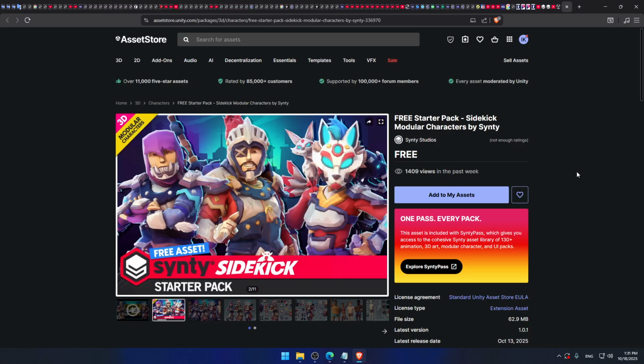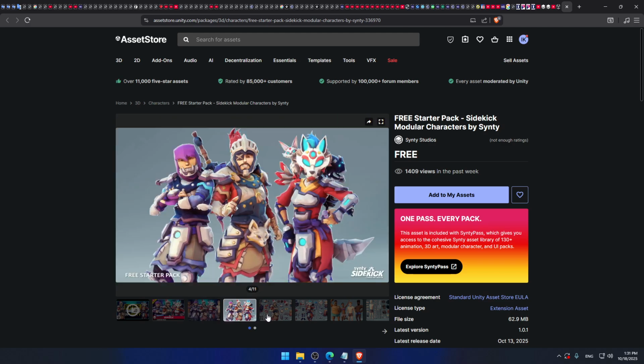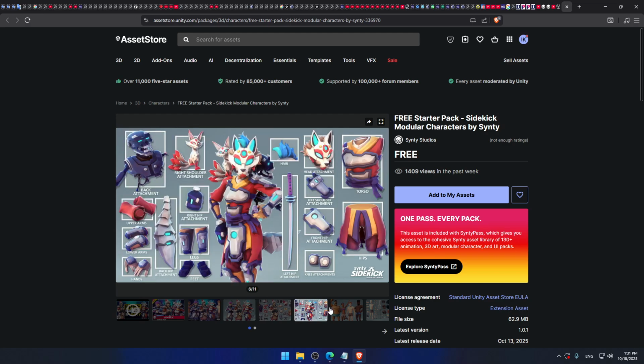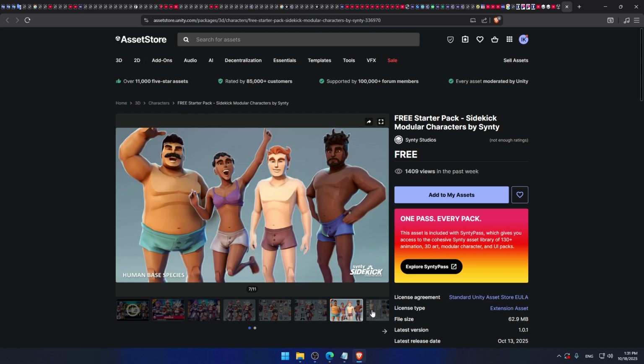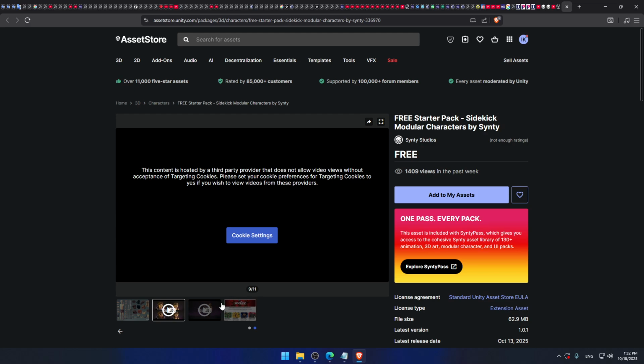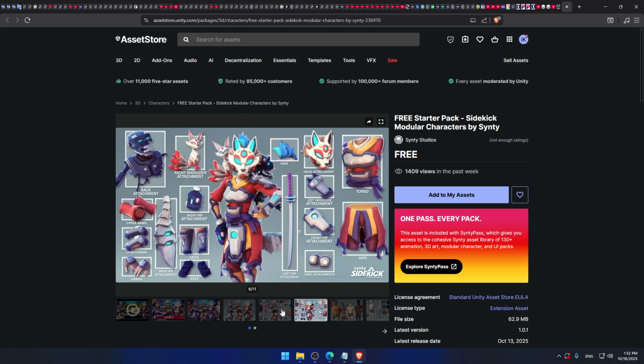There is a free starter pack, Sidekick Modular Characters by Synty, for Unity. It's a game dev tool where you can create characters for your games, modular, by using already given modular pieces created by Synty, and then, as seen on this image, combine them into something new or different depending on what you need for your game.